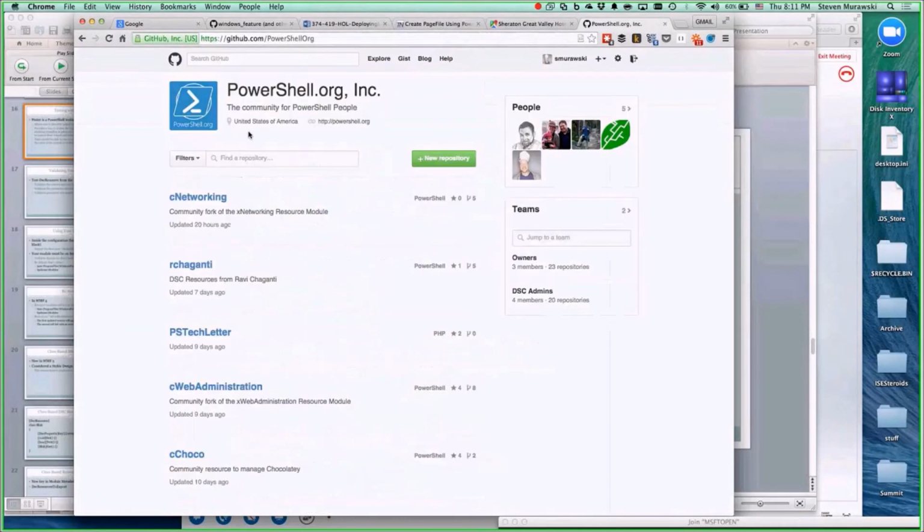Go to GitHub.com/PowerShell.org. You'll find a bunch of repositories that have DSC resources in them. PS Tech Letter is not a DSC resource, but there's a bunch of repositories that have resources in them. If you want to help contribute to them, we'd love help. If you want to file issues, use them. Hey, anything, we definitely love a little bit of feedback.